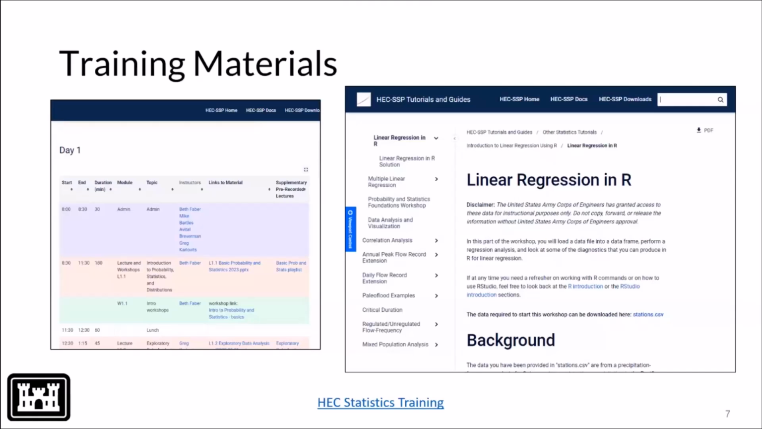As part of the tutorials and guides and training too, we do more than just HEC-SSP as part of statistical methods in hydrology and flood frequency analysis. For instance, we do a lot of applications with R in RStudio, right? Avital and Greg did a really great workshop for the Los Angeles district where they also used R to analyze partial duration series. If you're interested in learning how R works from a statistical hydrology perspective, we have tutorials to help you there as well.